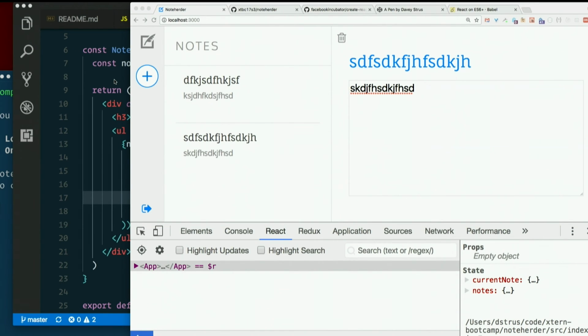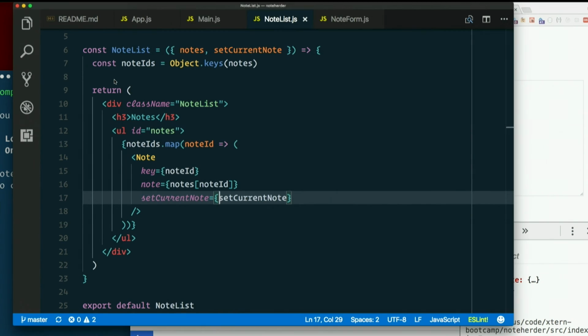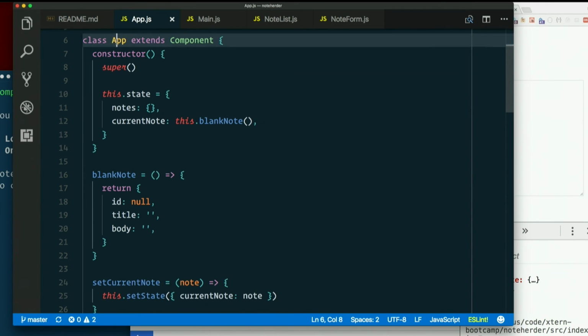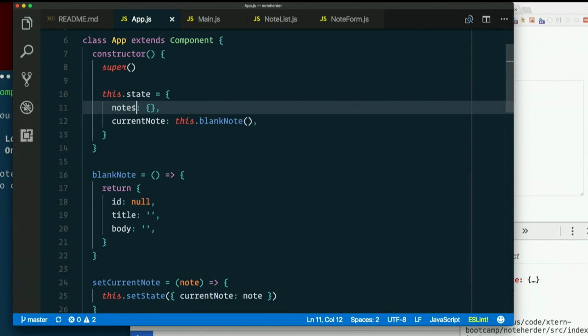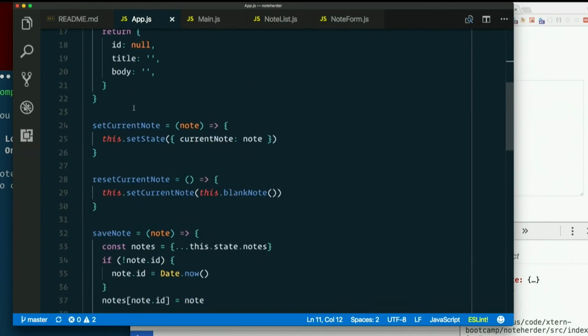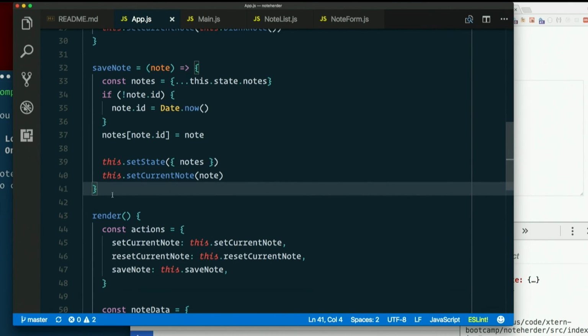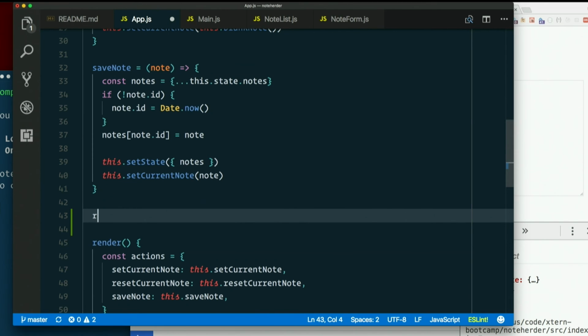To delete a note, that means modifying app state.notes, right? The list. And the only component allowed to do that is App, of course. So let's make a new method on App. We'll call it removeNote or deleteNote or whatever you want to call it.